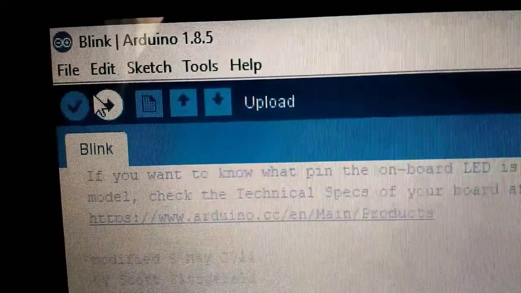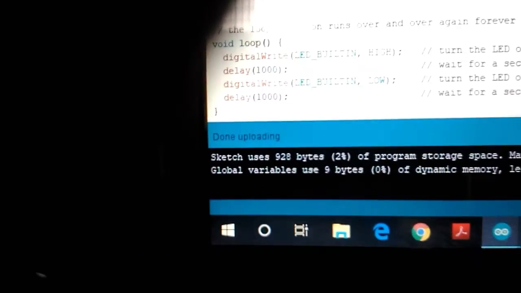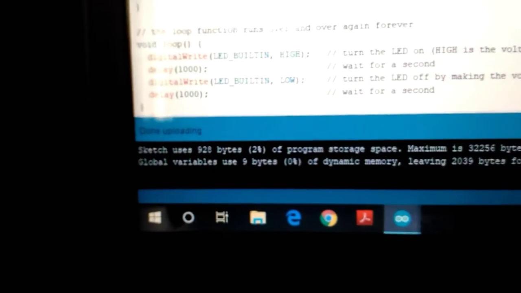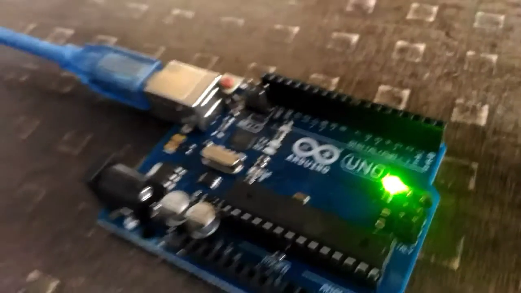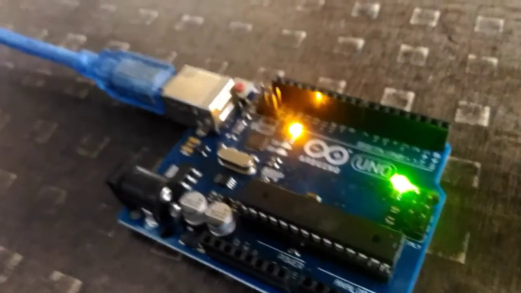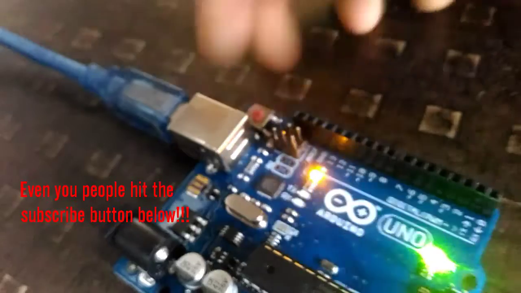Now after compiling, upload. So it uploads the code to the Arduino via the printer cable. So done uploading. Sketch uses 928 bytes of program storage. So now you can see it starts blinking for 1 second. Low, high, low. So now if I hit the reset button, it starts the program from the first.